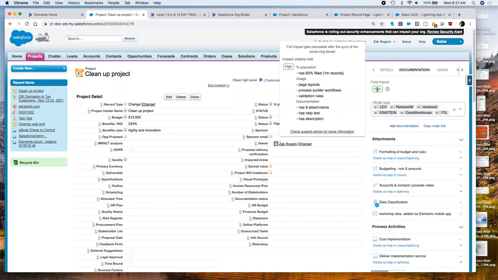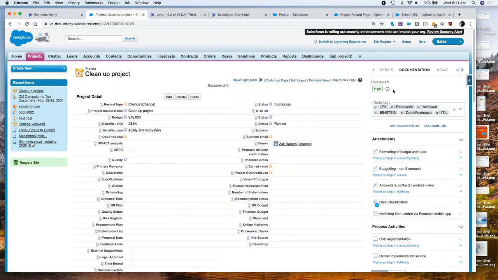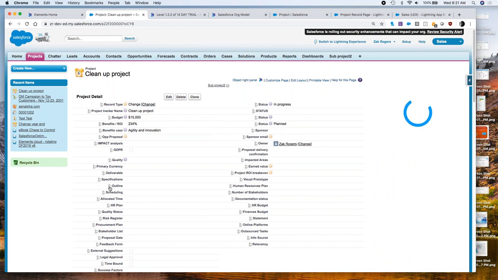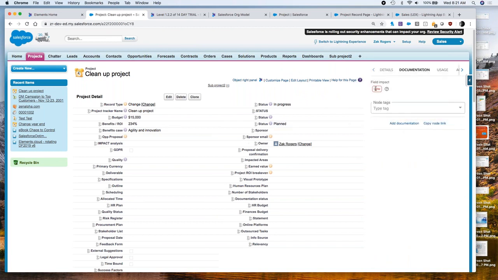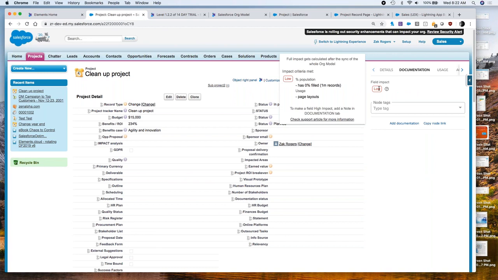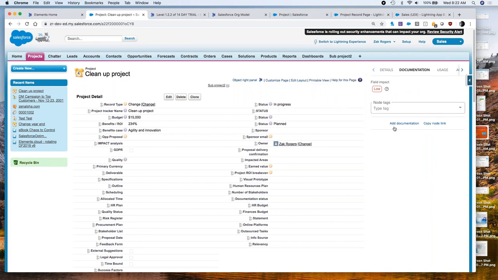I can also see which fields have got a high impact, maybe because they're used in validation rules. So I can start to focus my effort, take a page layout and say, okay, outline. Is that field important? No help text. It's low because it has no data in it. It's only used in page layouts. So maybe I don't need to be adding any help for that. So it's very quick to use the right panel inside a page layout so you can start to update the help.